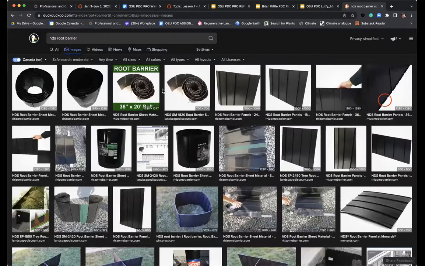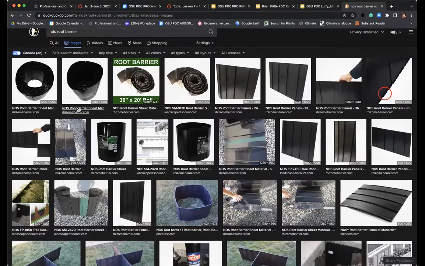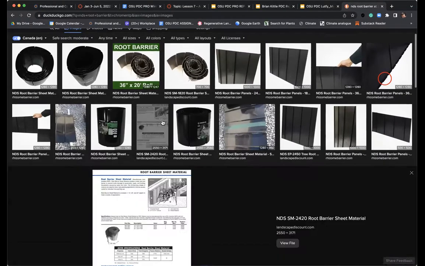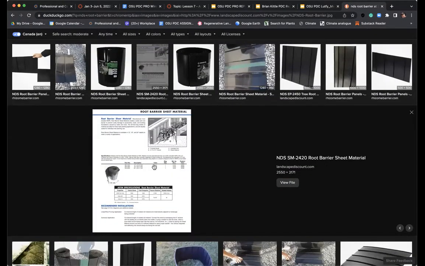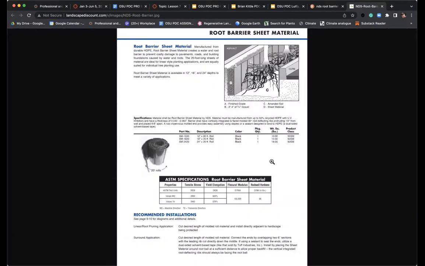All right, I will just share screen here briefly. Yeah, so one of the manufacturers is NDS. They do all sorts of things, and they have these root barriers. Let's see if you can see a little bit more about this one. Here they have 12-inch, 18-inch, and 24-inch in height. In this example, they want to keep tree roots from impacting a driveway.